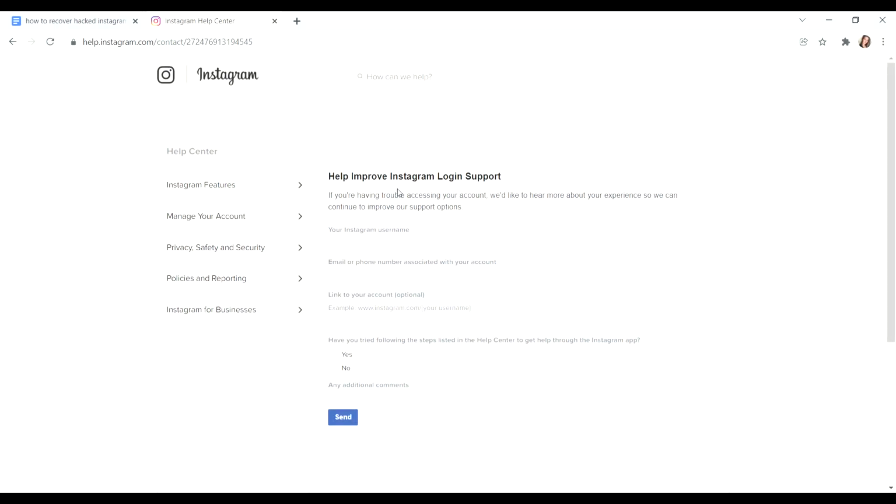This is the form. As you can see, it's really straightforward. All you're going to do is put in your Instagram username where it says your Instagram username, and then you're going to put your email or phone number that you used to originally create your account. Then you are going to put a link to your account. This is optional, but I would fill out every single step in this form. So you're just going to put www.instagram.com/whatever your username is. And then for have you tried following the steps listed in the help center to get through the Instagram app, you're always going to press yes. So after you insert the message, you are going to press send.